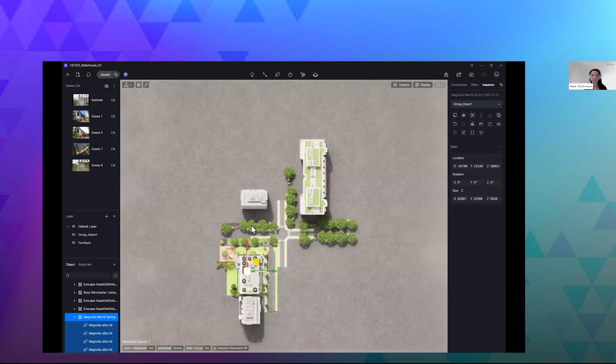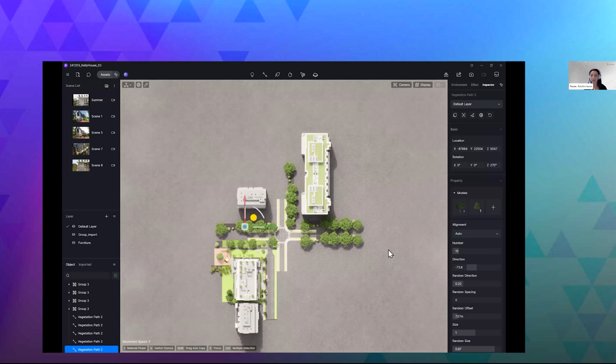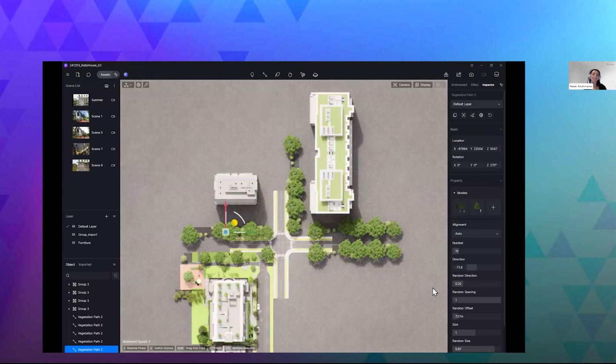And I'm going to select the tree here. So when I select this tree, you'll see that I have a vegetation path selected. And on the right-hand side, I have the ability to do some random spacing. So I'll zoom in just a little bit here to get a greater look, and then I can control that spacing. And it's a small element here, but you can imagine as you are building something out, being able to just mix things up a bit really helps to bring some life to the project as well.